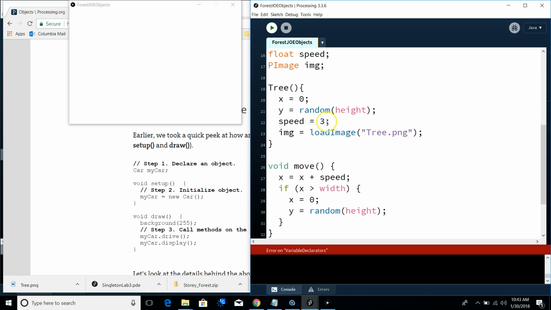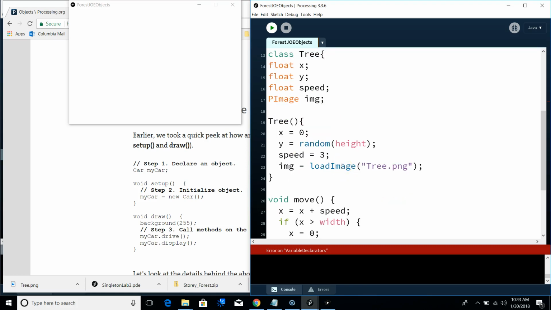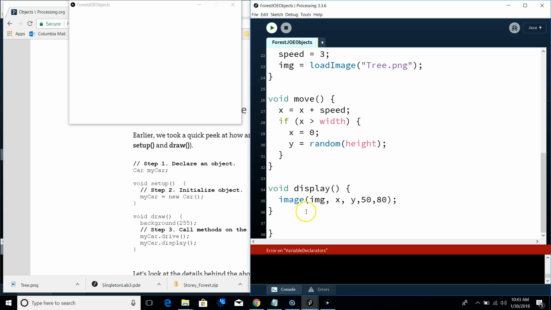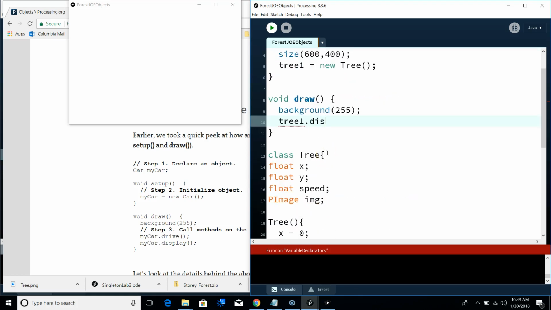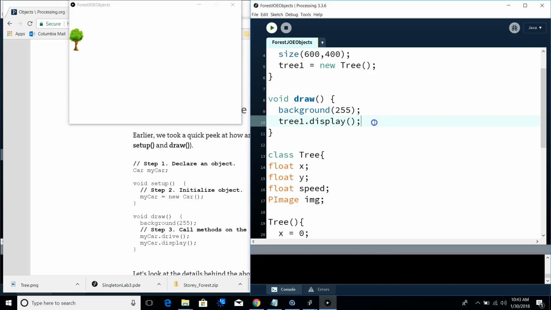Let's see, so if I look at my tree thing, right? If I'm looking in the tree class, it's got this data that's initialized with this stuff. None of that's going to make it show up, right? It's got a way to move, and it's got a way to display. So I want to take my tree and display it. Okay, so let's try that. That should just make a tree appear somewhere. And if I rerun this, it should randomize where it is. Okay, now I would like to make the tree move.